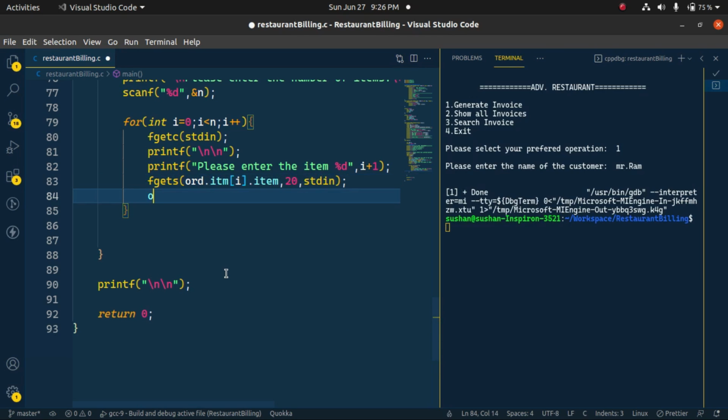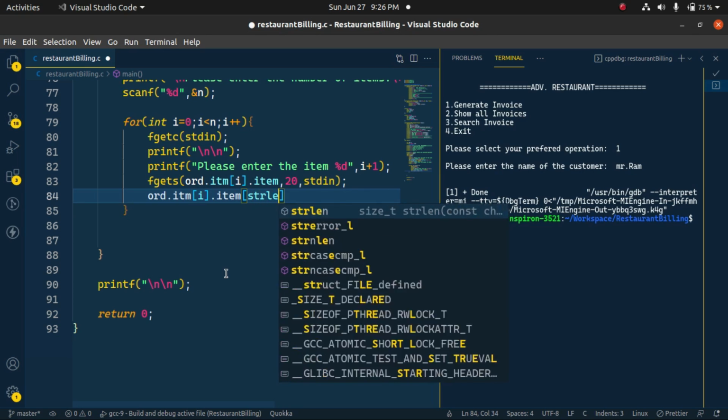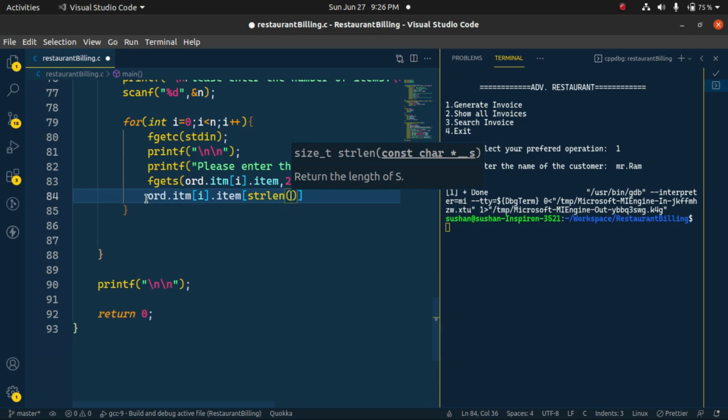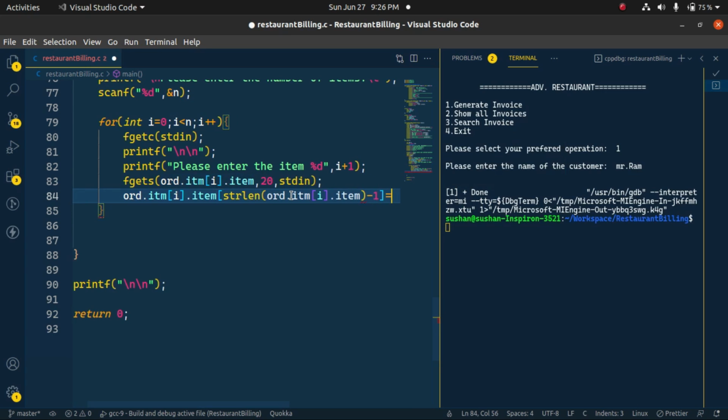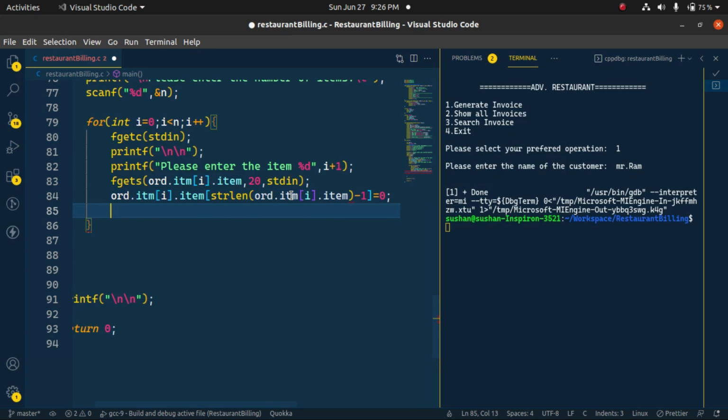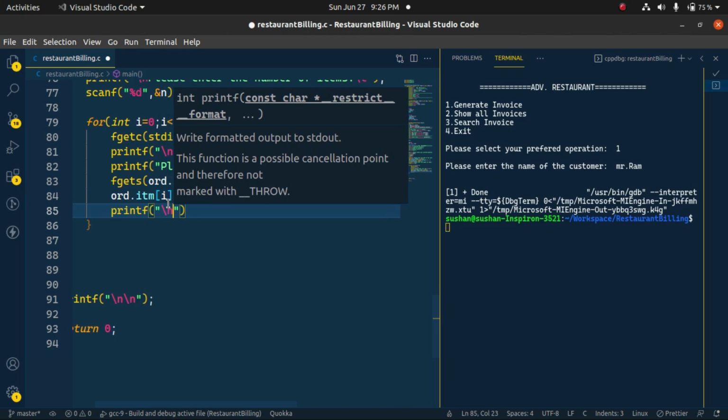Now again we have to use ord dot item I dot item and str length. So let me simply copy this, it is the same here, Ctrl C Ctrl V, -1 will be equals to 0, right? Then we have taken the input for the name of the item. Now let me take the input for the quantity of the item.